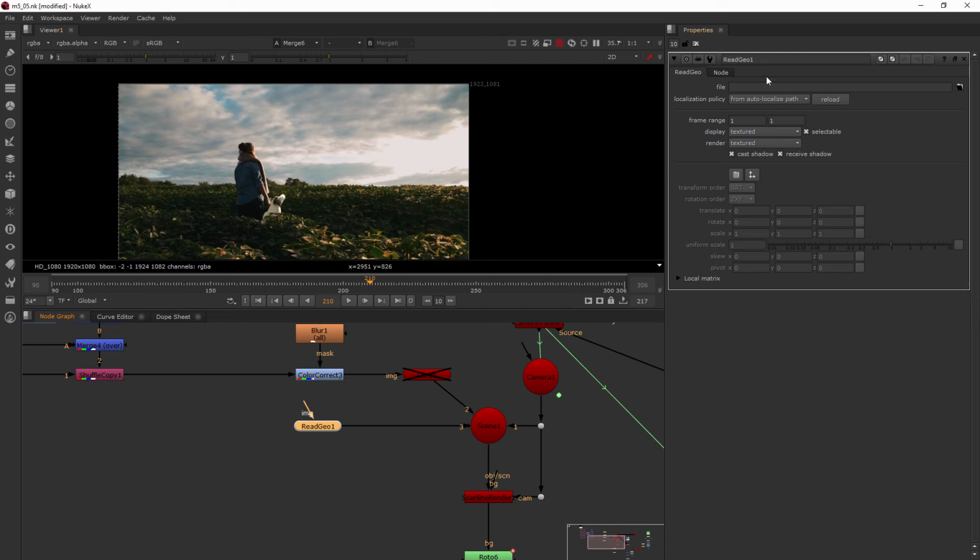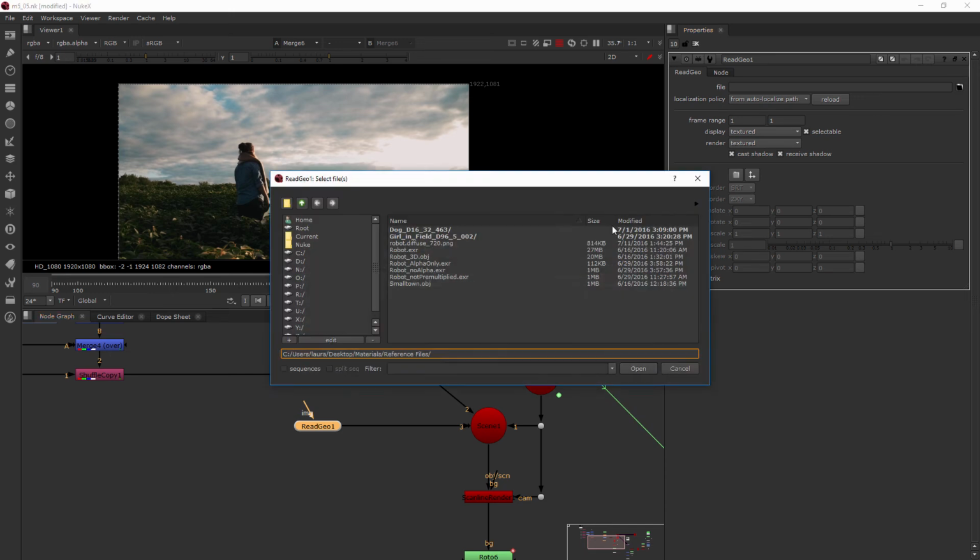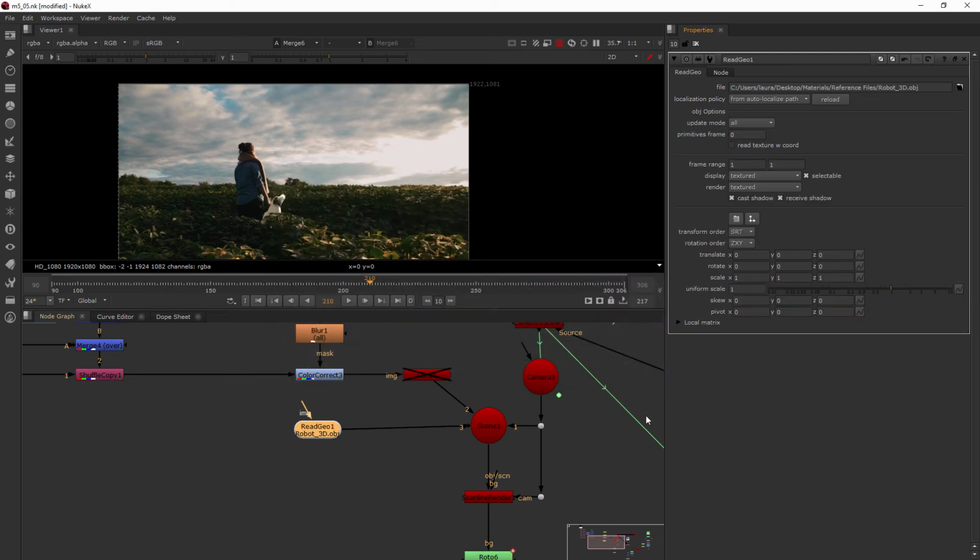And that's because with a Read Geo, you're using it the same way as a regular Read node, where the path is read in through the node itself. We're not actually plugging some image in at this point. We will in a little bit. So we'll go ahead and come down here to where that little browse button is. And we're going to bring in the robot underscore 3D OBJ. So go ahead and bring that in.